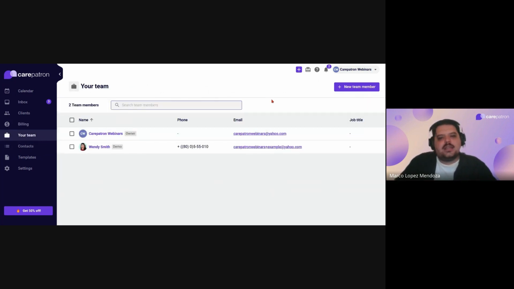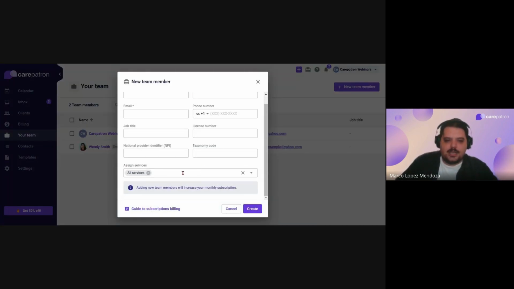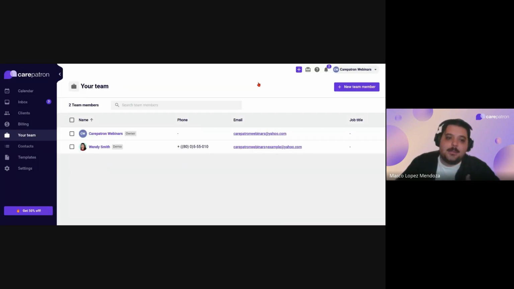Which is your team. Guys, whenever you are ready to add the rest of your practitioners to your Carepatron workspace, all you need to do is click on new team member and add their information. You can even assign the services that they're going to be providing from the start. They're going to receive an email from you inviting them to join the Carepatron workspace. The email that you used to add them as a team member is going to be their username. They have a chance to either log in through Google or create a password and log into the workspace. That's all they need to do: be on the lookout for that email and follow the steps that we share for them to be able to access, and that's it.